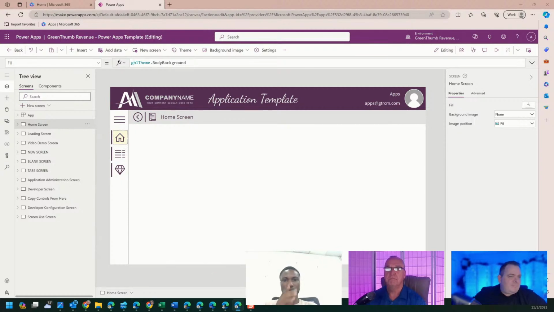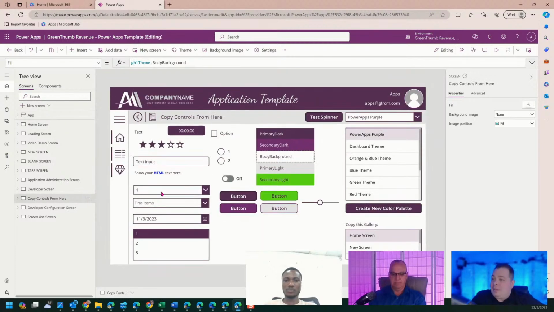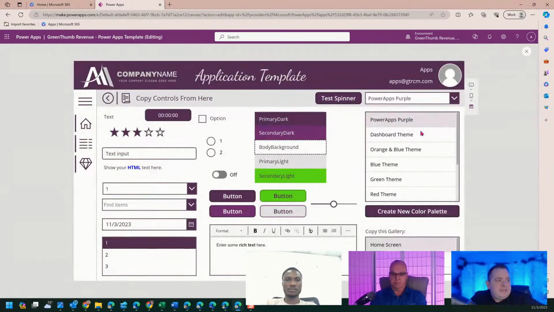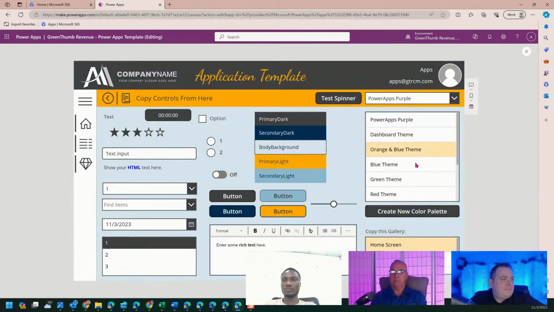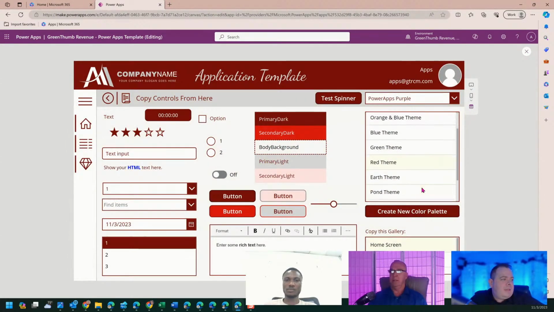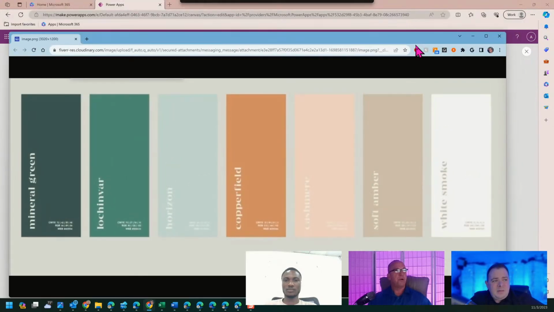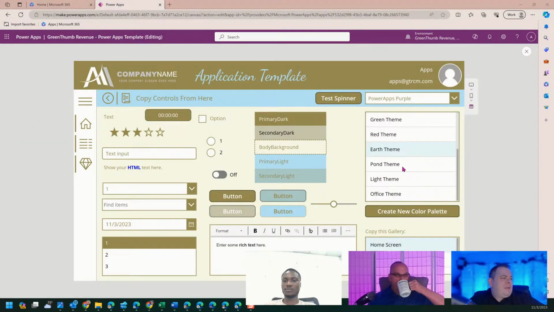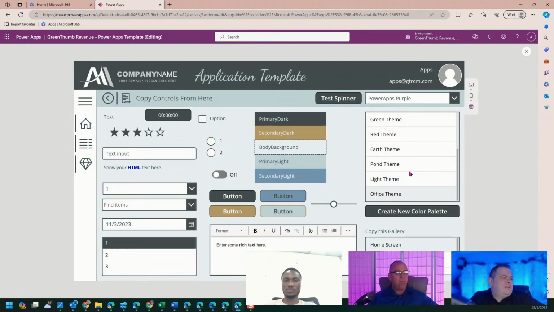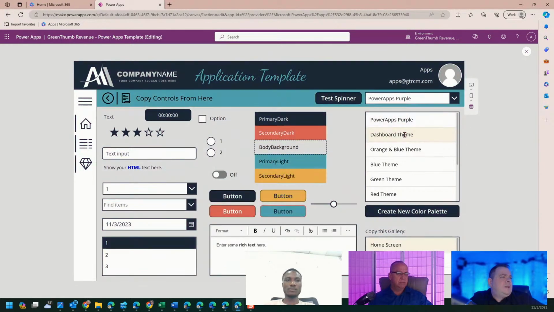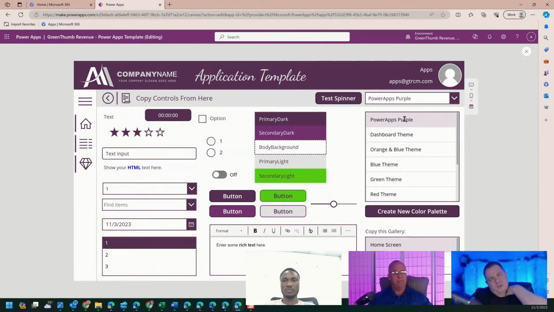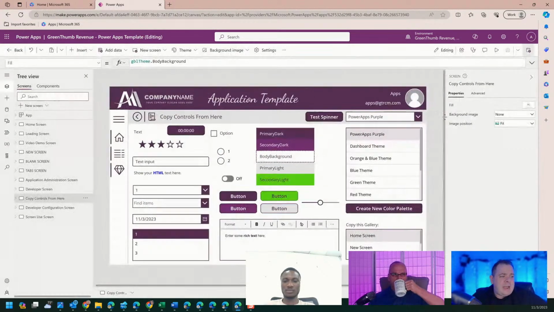All right. So where you do all the work on the theme is going to be copy controls from here. There is a screen that is indeed called copy controls from here. And if I were to run this, you can see that we've got a lot of different themes that we can pick from. I don't know that we've got something incredibly close to this theme. I'm going to keep an eye out for peach colors. We might just go with something really odd. So I think I'm going to just stick with the Power Apps purple as the one to work with. So I have a button here.